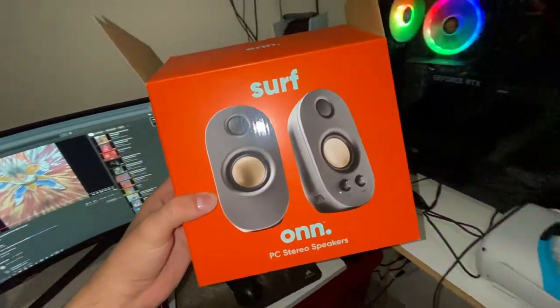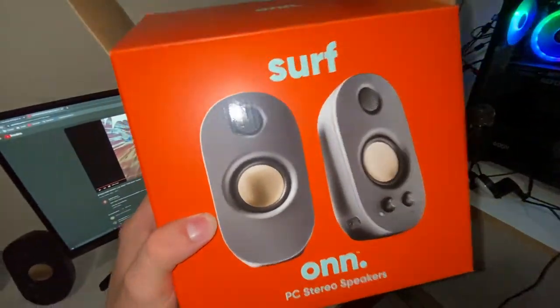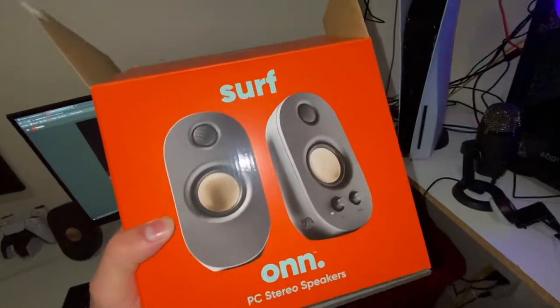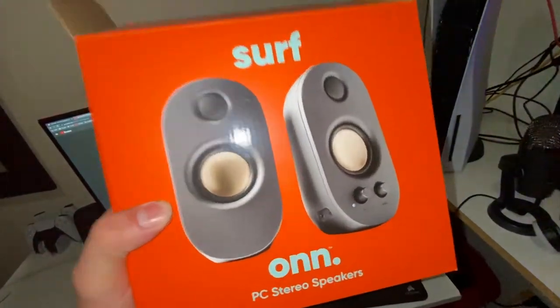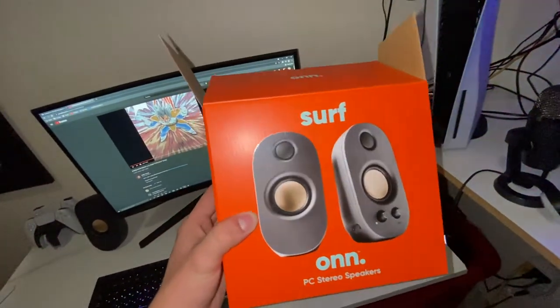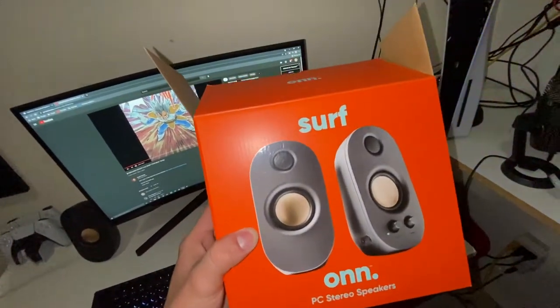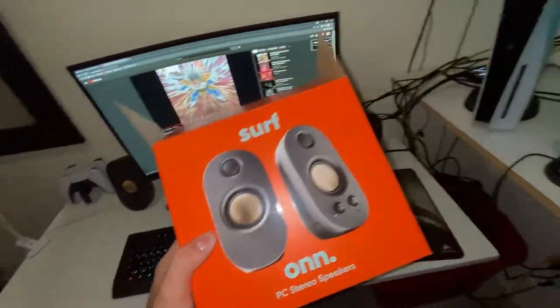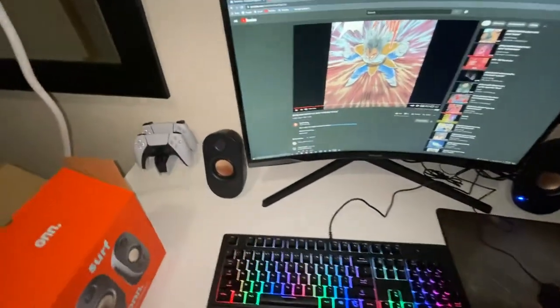All right, this is a very quick, rapid fire review. I got these speakers at Walmart for $20. And the quick review is going to be, yeah, man, these are actually good. For the price, they're banging. So I already got the speakers set up right now.